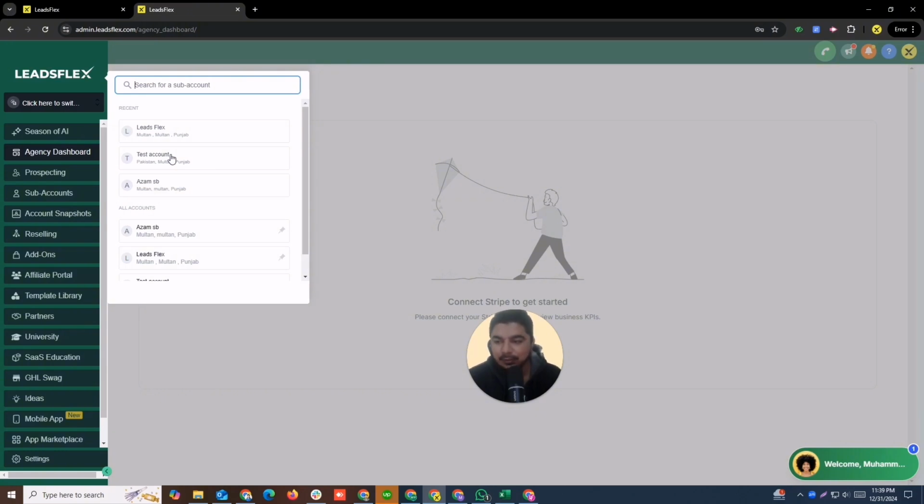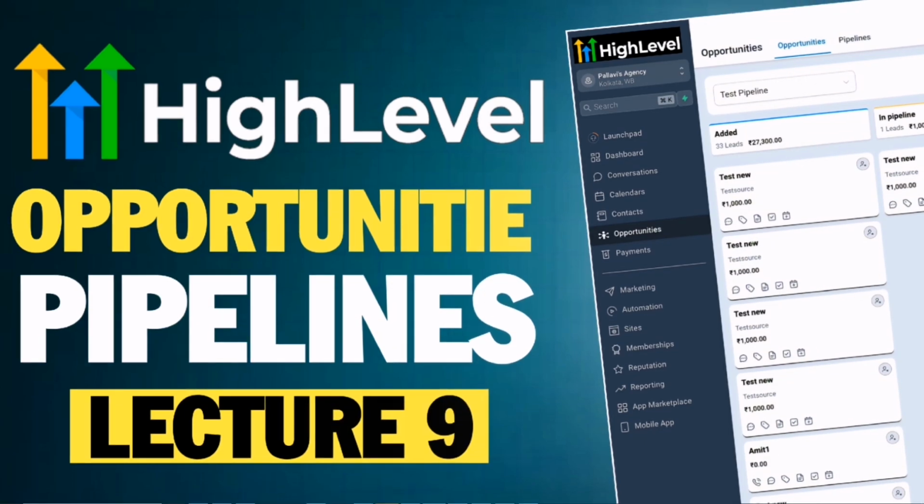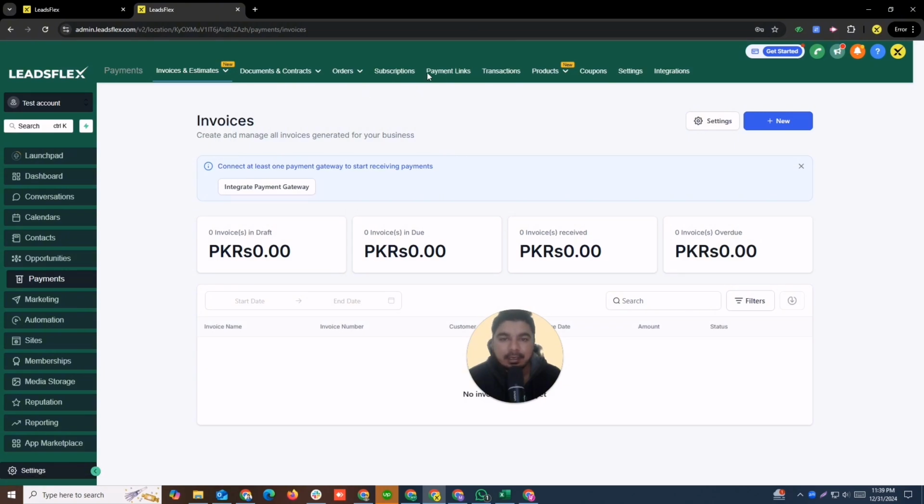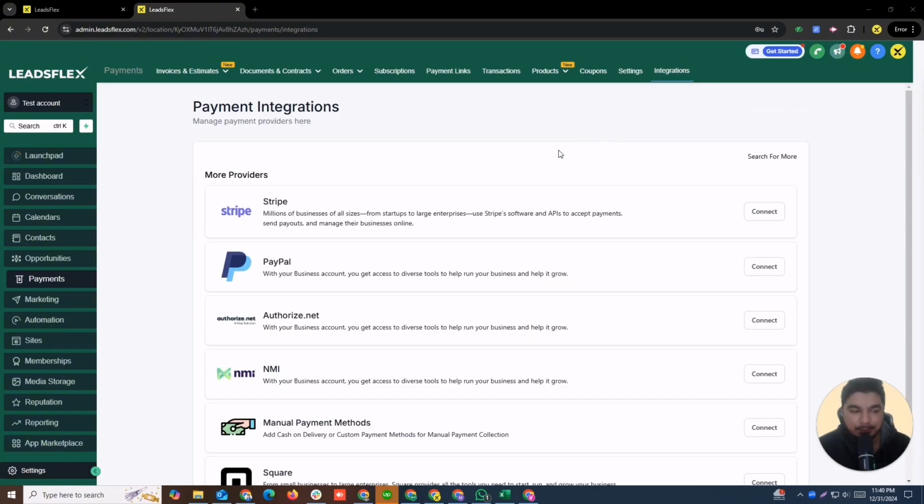In a previous lecture we learned about opportunities, pipelines and stages. Simply go to the payment section, and here we have different payment features that I am going to explore one by one. So let's start with the integrations, because first of all you need to integrate your payment section.